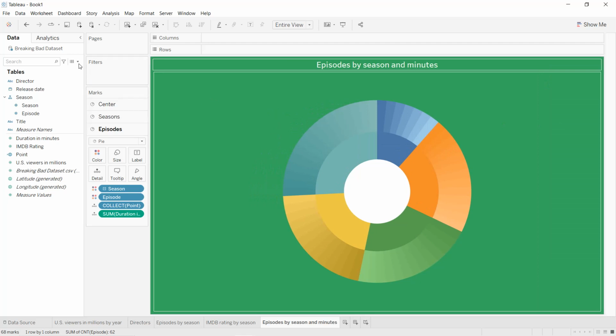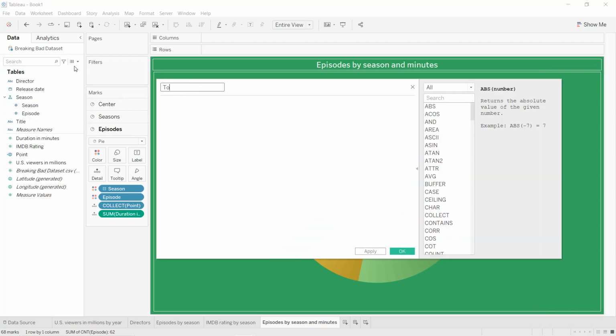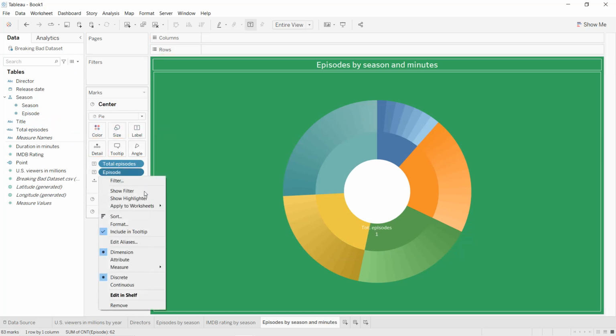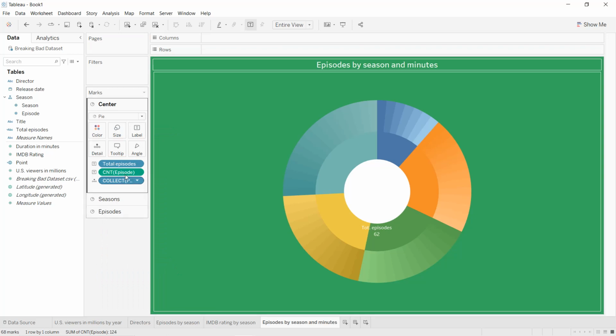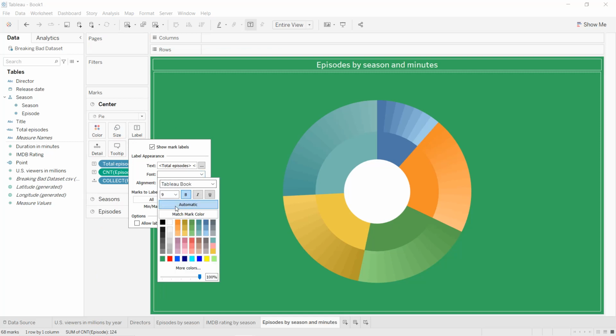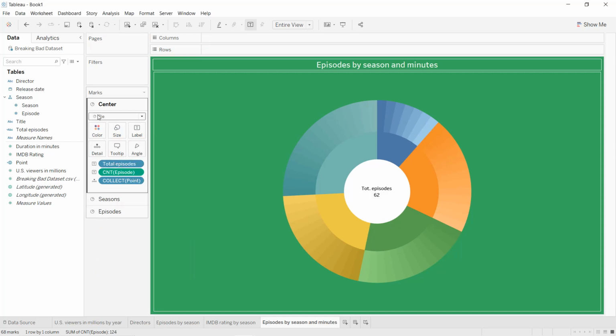We can also create one more calculated field and we name it total episodes, right? And we name it total episodes. Apply. Okay. So we click on center, the first one. We drag and drop the calculated field into the label. And same thing, episode into the label. We select measure count. Click on label. We put it in the center. And we put it in black. Okay. So like that, we have our final Sunburst chart.